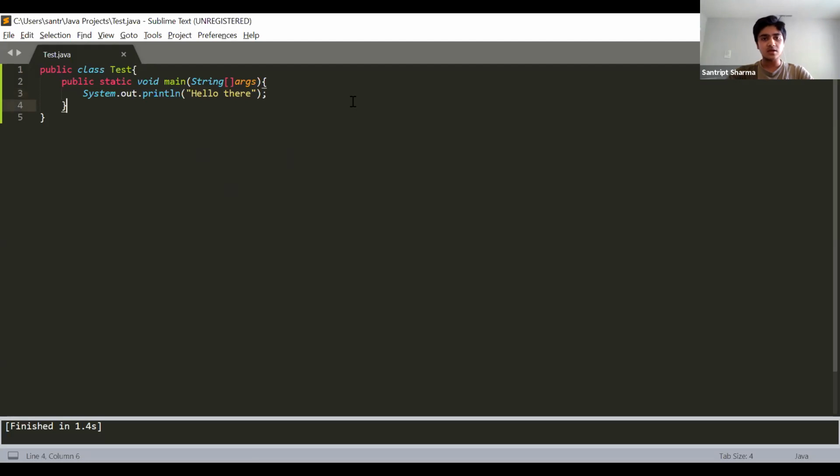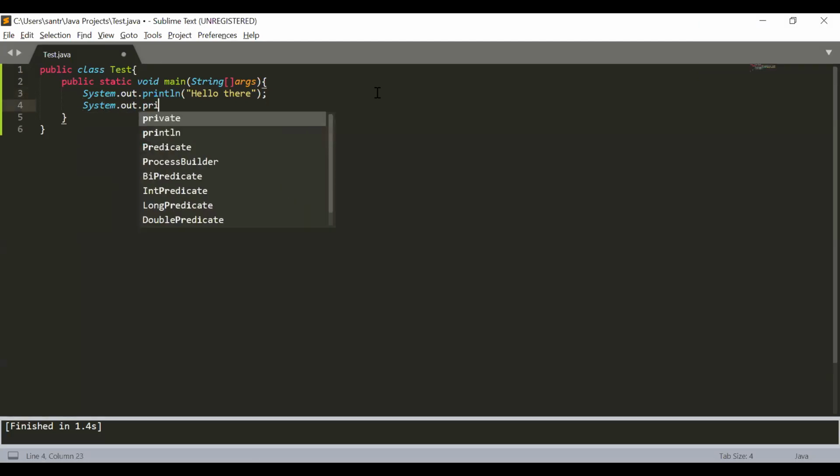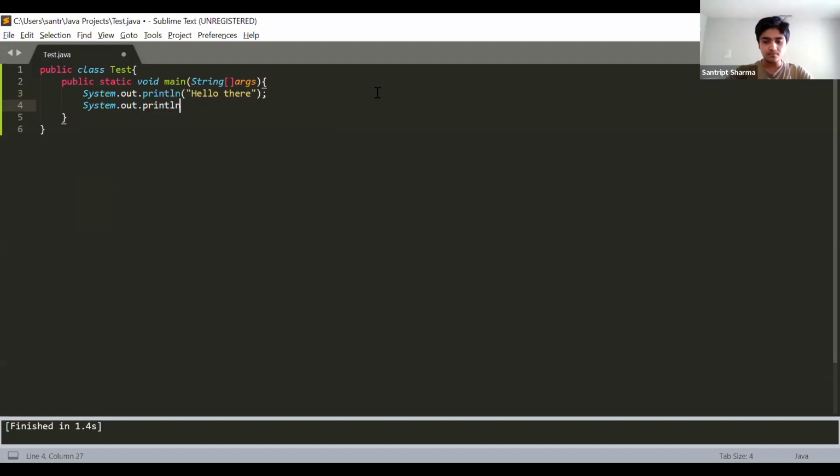Okay, and you can have multiple print statements. So you could do System.out.println I like food, or anything, it doesn't matter. And the same thing will happen, it'll print.